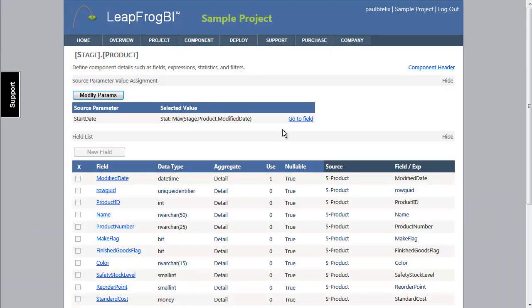So I'm done. Just like that, I've actually created an incremental load for the stage table. First in my profile package, I set the placeholder to make it available to manipulate by setting a statistic to the modified date value. And now that I'm in my stage component, I'm just tying all that together, creating a statistic and using that statistic as the start date value.